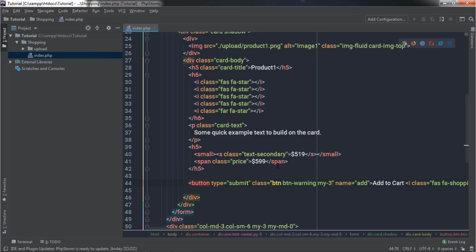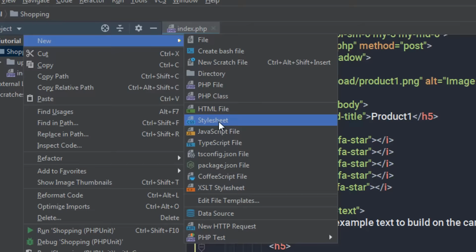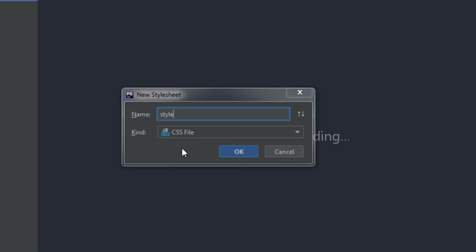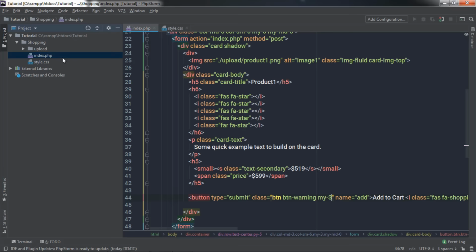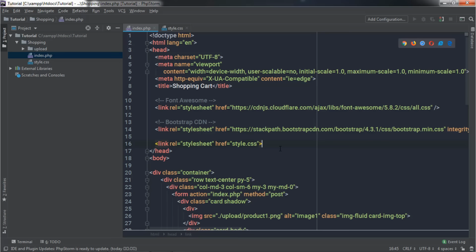Just after that, I want to specify some custom styling for this product. So what I'm going to do is create here a new file. I'm going to right click here and say new style sheet and name the style sheet style. I'm going to link this style to this index.php file. So right here, I'm going to create a link tag, and in the href attribute, I will specify style.css file to link this style.css file to this index.php file.